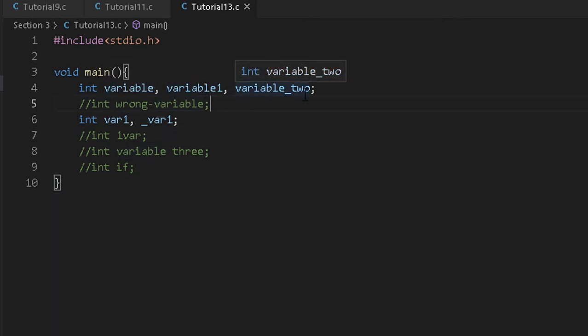So clearly in the first line, you can see all these variable names, variable, variable1 and variable_2 are using the permitted characters. All the alphabets are permitted, alphabets along with digits are permitted, and a special symbol underscore is allowed. So hence these three variables are totally correct.